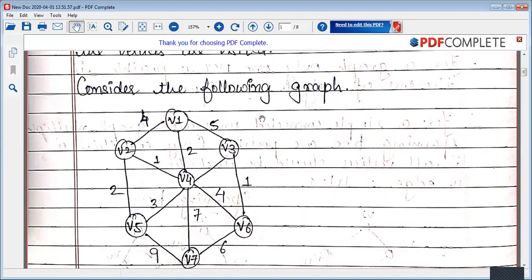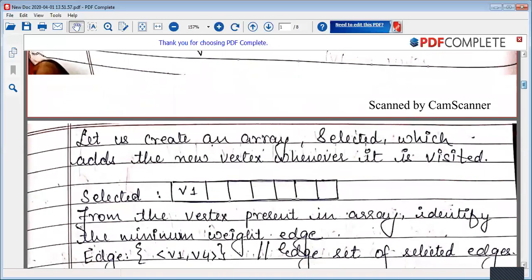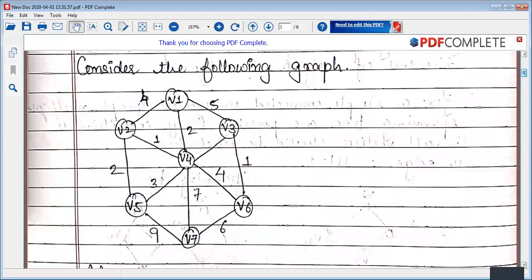I am going to create an array of visited nodes, and a set of edges which is going to be filled step by step. With this graph, we start with one vertex, that is V1. Starting with V1, we create this array, and we call this array selected. You can take a snapshot of this graph so that you can refer to it again and again, because we'll be scrolling down to the next page. For understanding, you can take the snapshot so that we can move further.